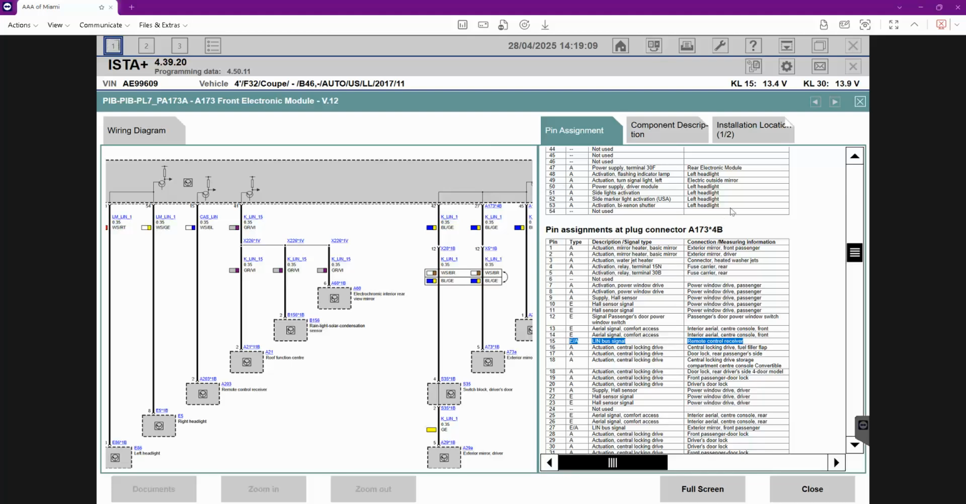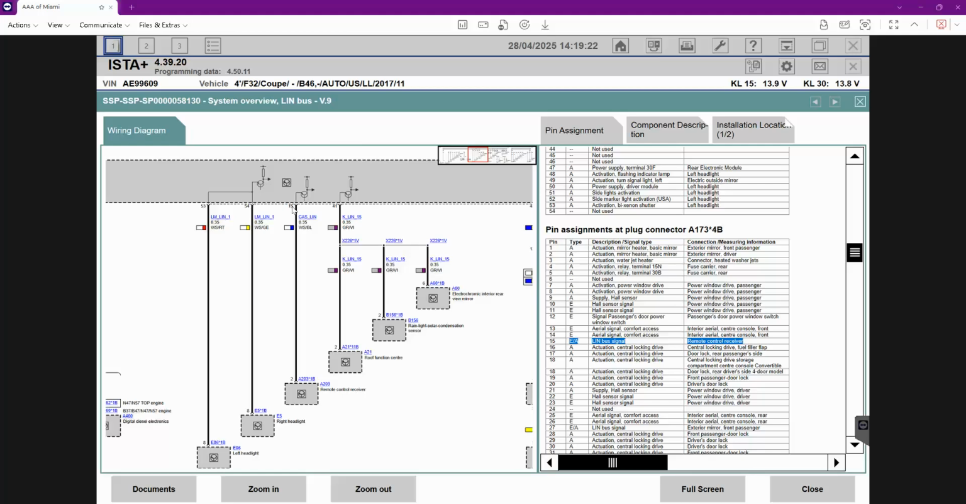See there? It's on the connector A173*4B, and pin 15. It shows pin 15 right there, to the CAS. You see pin 15? Number 15 right there. And the same thing it has right there.